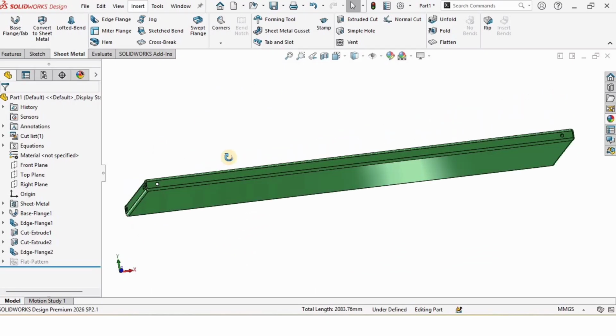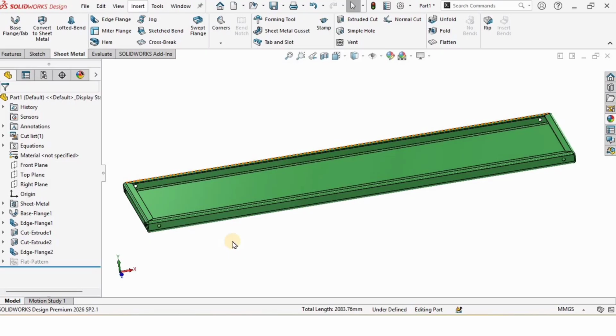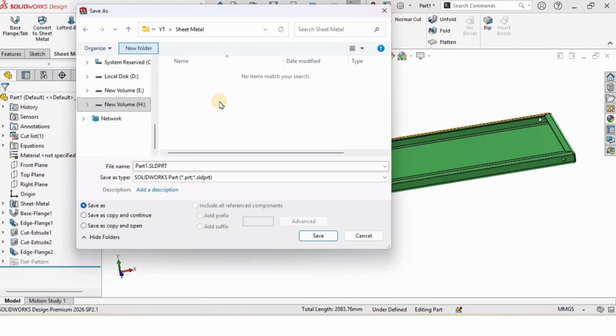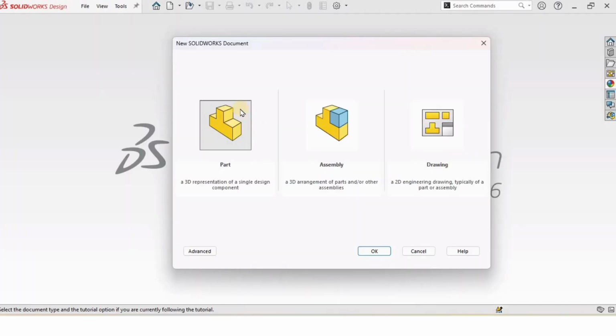This is the base plate, so let me save this base plate. So what I will do, I will go to file, click on save as. I will create in my directory a folder named sheet metal rack. I will go into that folder and name this as base plate, and then I will save it. Now let's move on to the stand.